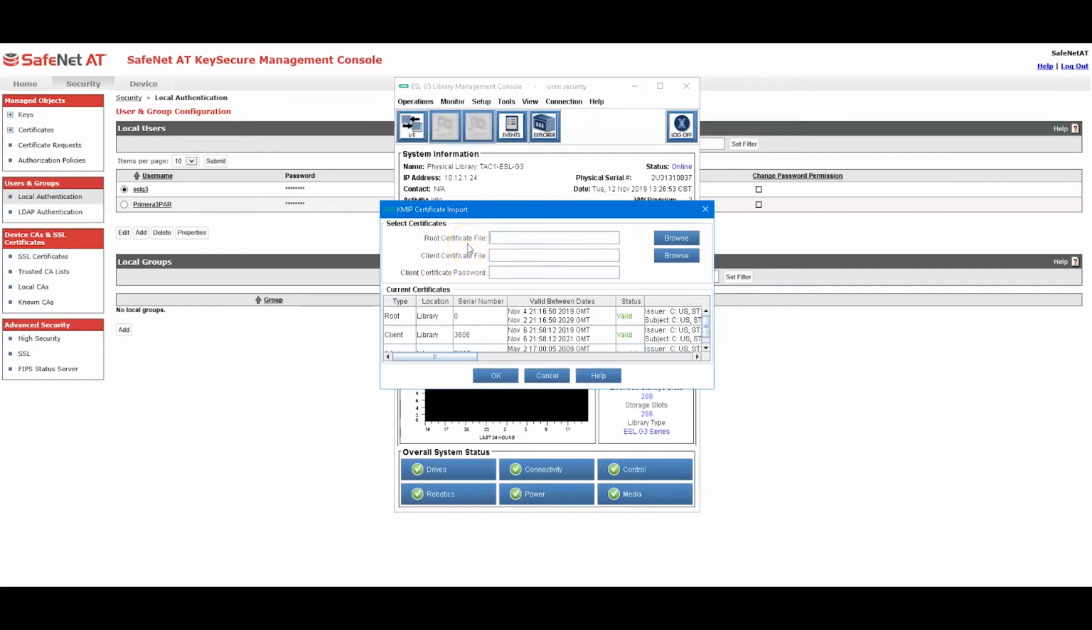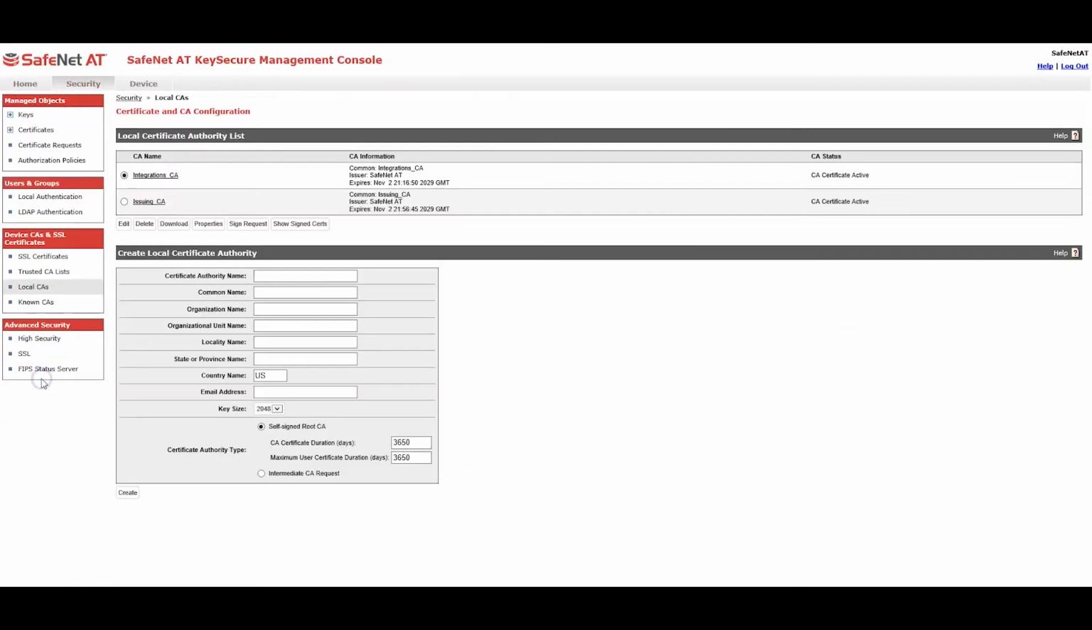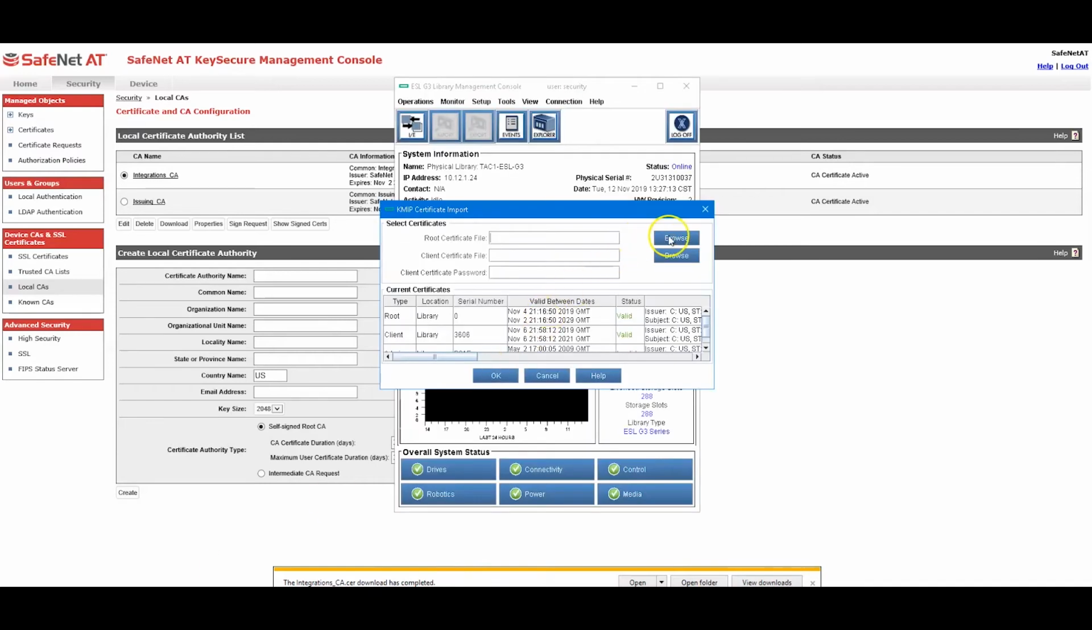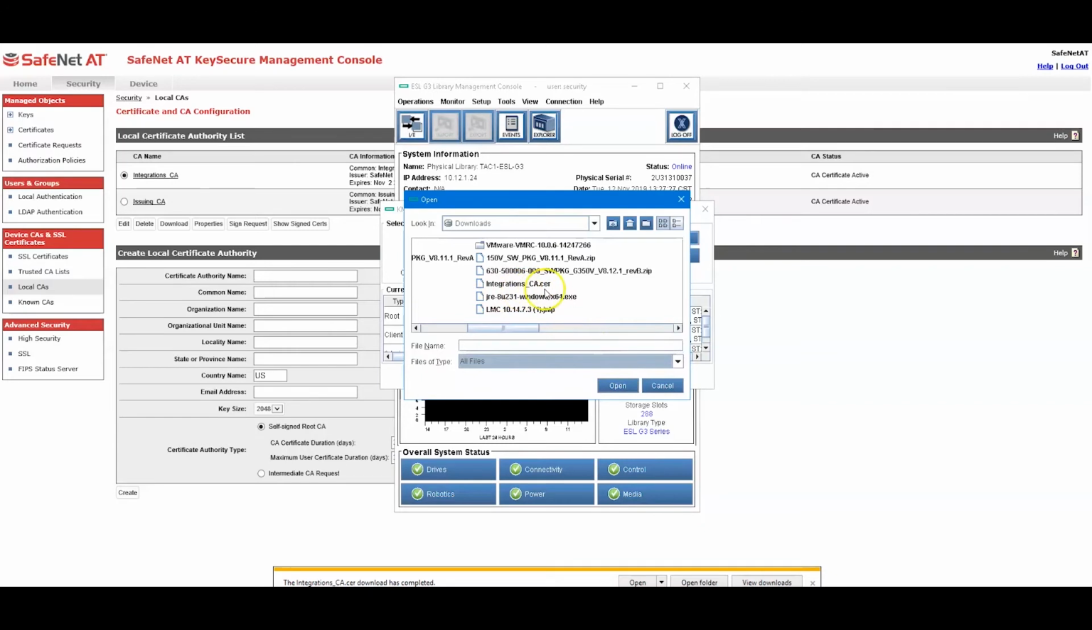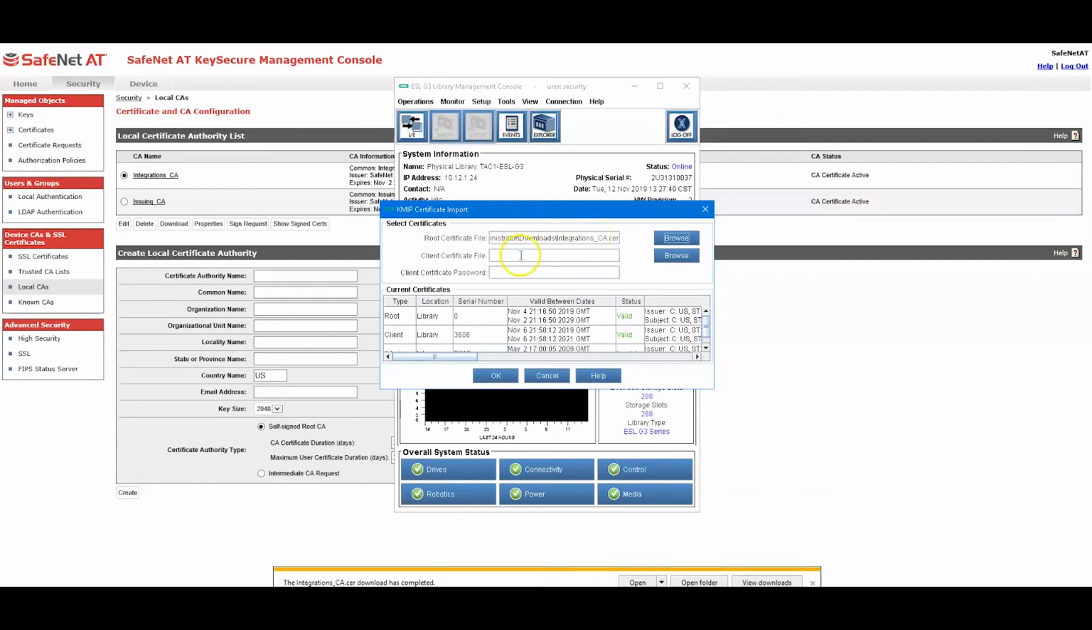So for the root certificate, we need to download the local CA certificate. So I'm going to come here to the Security tab, Local CAs. With that CA selected, click Download. You'll want to save it. So it's been saved to the download folder here. And now I'm going to browse, go to the download folder, and I'm going to change the file type to all files. And the extension of a downloaded local CA certificate is .cer. So this is the root certificate. Click open and you can see it has loaded that certificate.